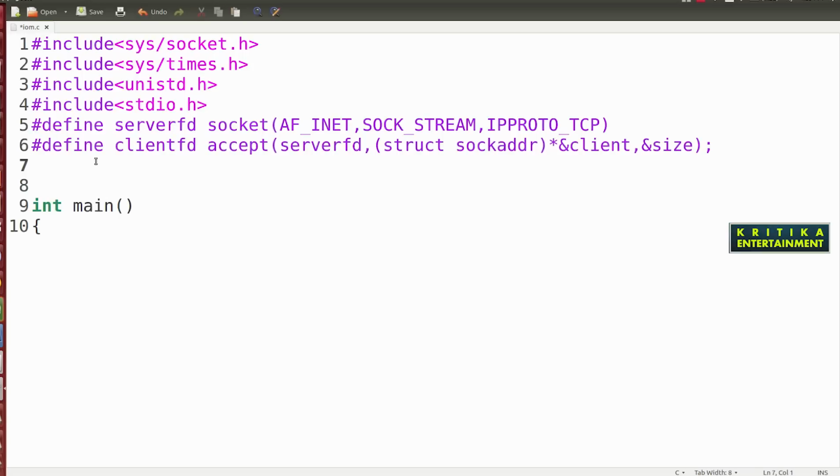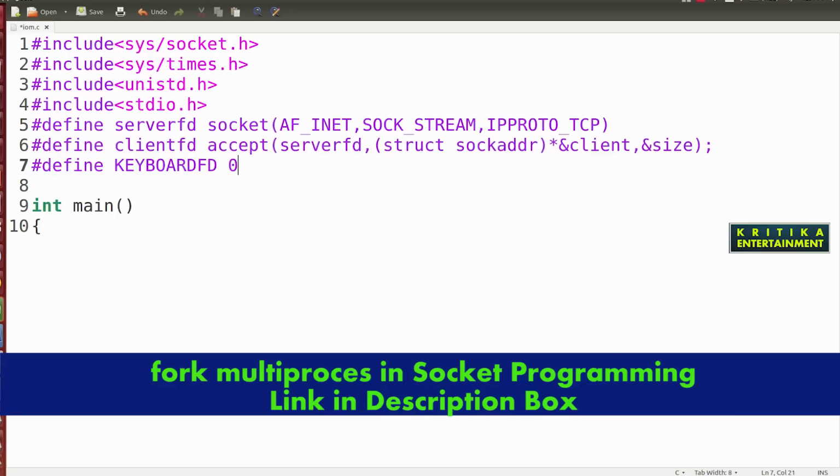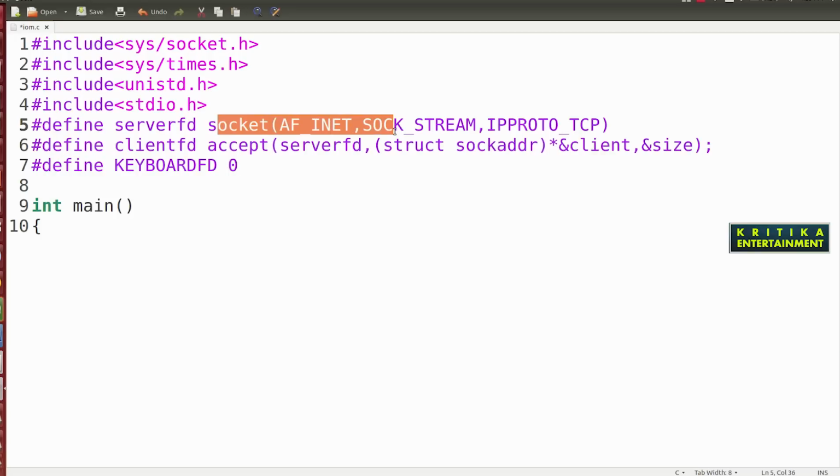Another FD I have defined, which is called keyboard FD. Suppose I have declared it as 0. 0 means your standard input, 1 means output, 2 means error, and 3 means your socket. And 4 means the one returned from accept. I have written it just like that, to clear your doubts.